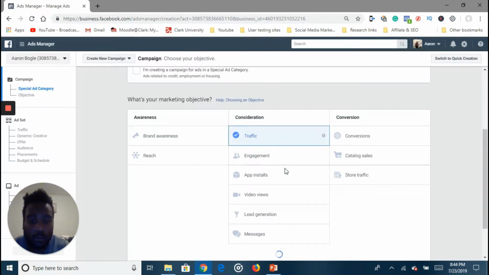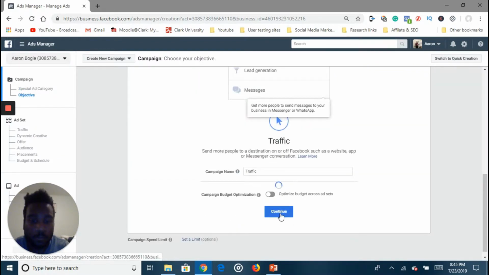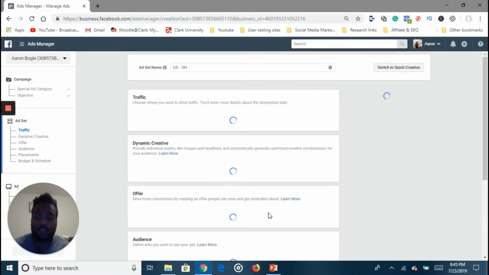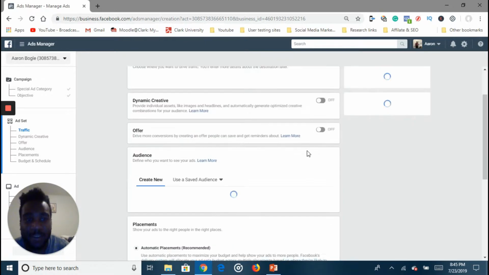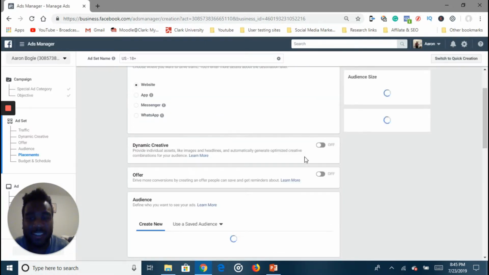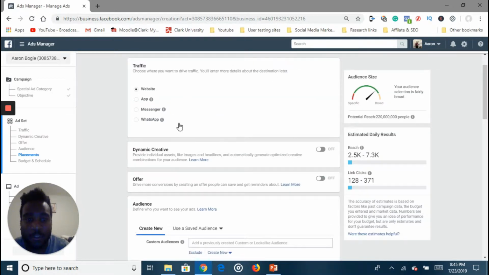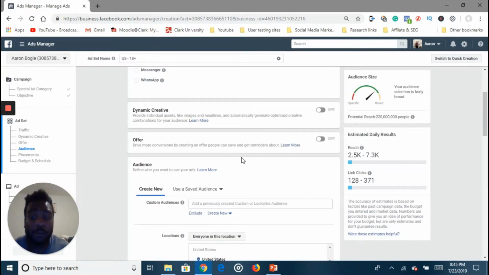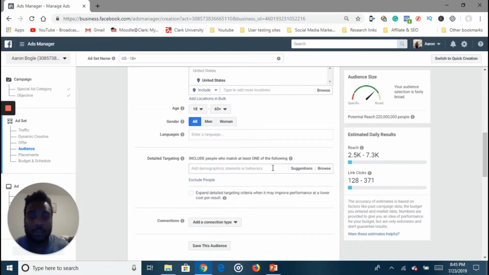So let's just go on to traffic and continue. We'll just call it traffic. Never name your campaign name just traffic. Fun fact, you will not know what it is. Trust me, I've done it before and I've regretted it sorrowfully. So here in the traffic, I'm not going to go through all this. I can make a video in the future that goes deep dive into how all of this works and what you do for all of it.